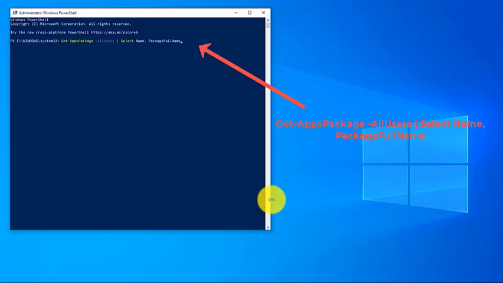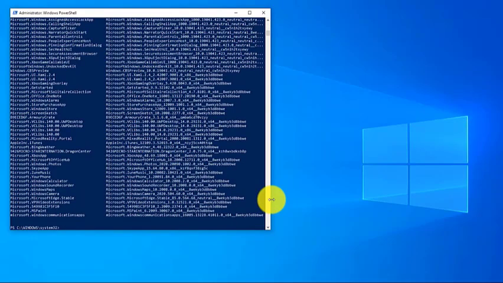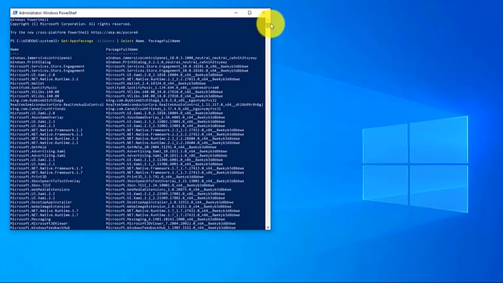The output of the above command will be a list with two columns. Under the first column, the full name of the app is displayed, and in the second column, the full package name is displayed. Wait for the list to load and try to search for McAfee LiveSafe. When you find it, copy everything next to the package full name line by selecting the entire text and using the Ctrl plus C key combination.